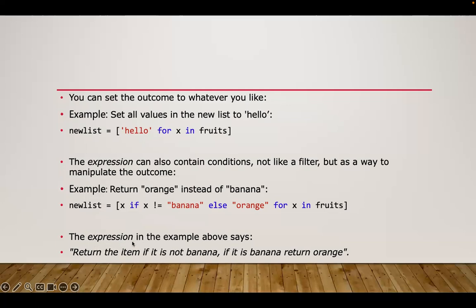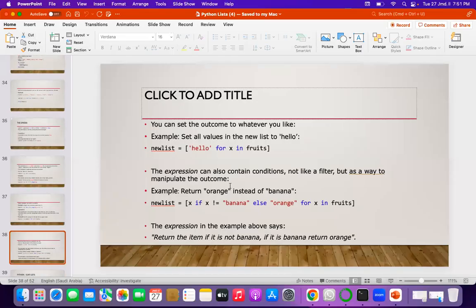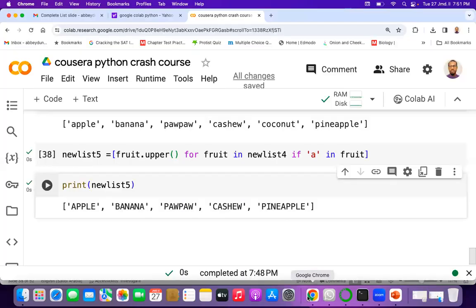So the expression in this example will return the item if it's not banana, and if it is banana, it's going to turn into orange. So you can decide to replace every banana with orange if you want to use it. Let's write the code and see if we are going to get the accurate result or not. Excuse me, I've got a little bit of a cough. So let's go to the Colab and see how we can do it, and then we will stop there for today.